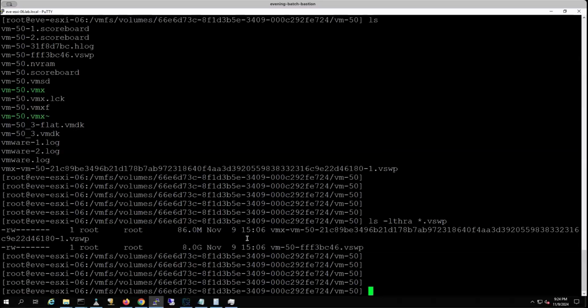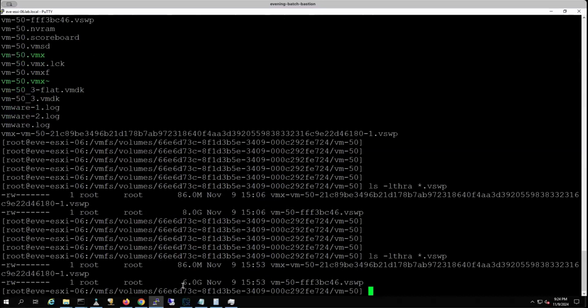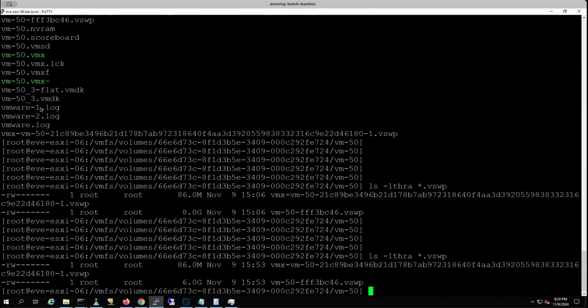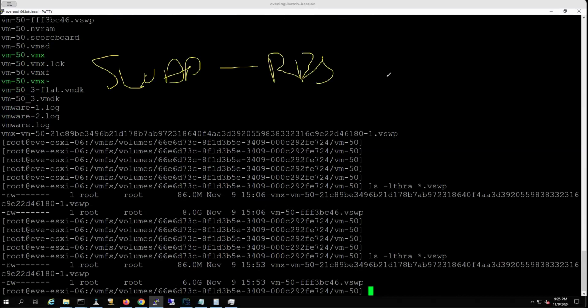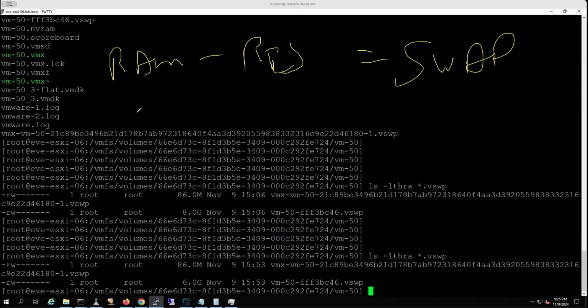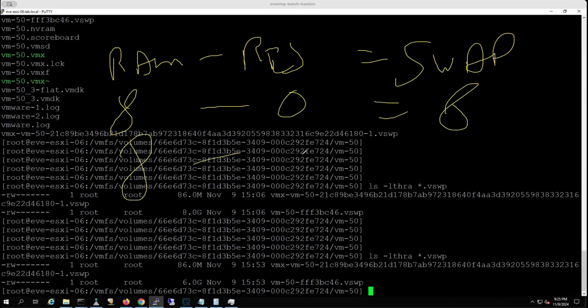Now, if I take you back to the command line and if I hit the up arrow key again, you see the swap file is of 6 GB now. Why 6 GB? Because swap file is always minus the reservation. That is what your swap file is. So the formula is your RAM minus the reservation that you have configured is your swap file. If you have an 8 GB RAM and if you have zero reservation, then your swap file is of 8 GB. If you have 8 GB RAM, you have given 2 GB reservation, your swap file is of 6 GB.